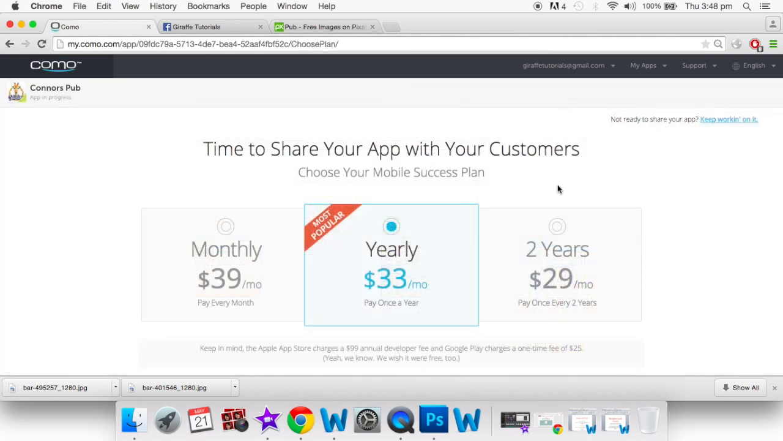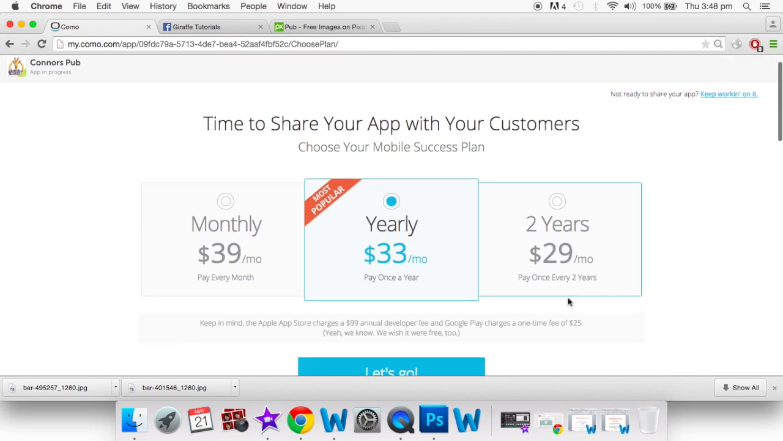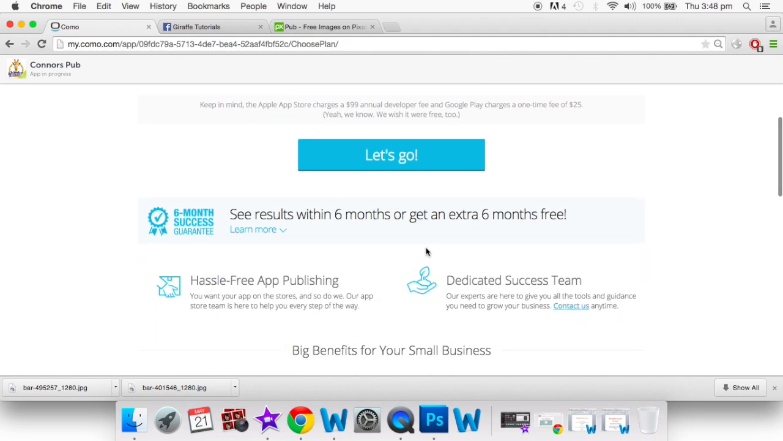So then you're going to be taken to this page here where you go through and select what payment plan you want to choose. So you can select the $39 a month, $33 a month, or $29 a month. So go through and select which one best suits you. Now also what you should do is come down here and have a read of what Koma offers you.